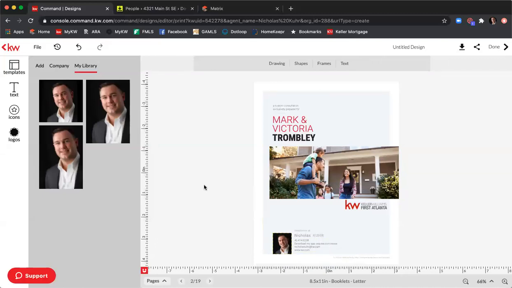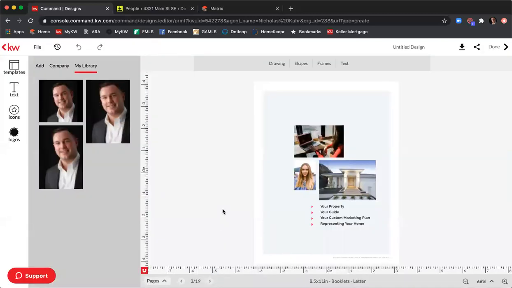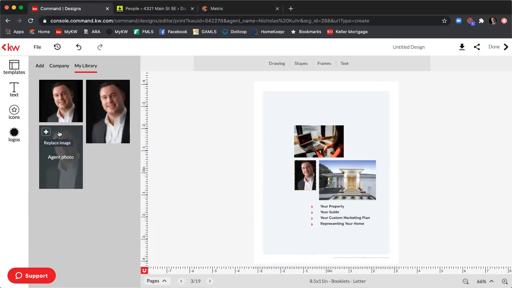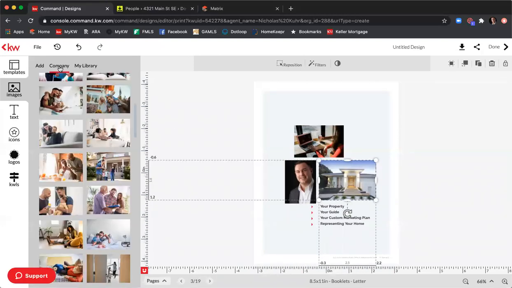So that is our first page. So I'll click on the next page. And again, really simple, just want to update our headshot here. So I'll use this one here because it's more of a rectangle. Perfect. And if you want to, you could resize it to make it a little bit bigger. Again, you could change this image here if you wanted to.